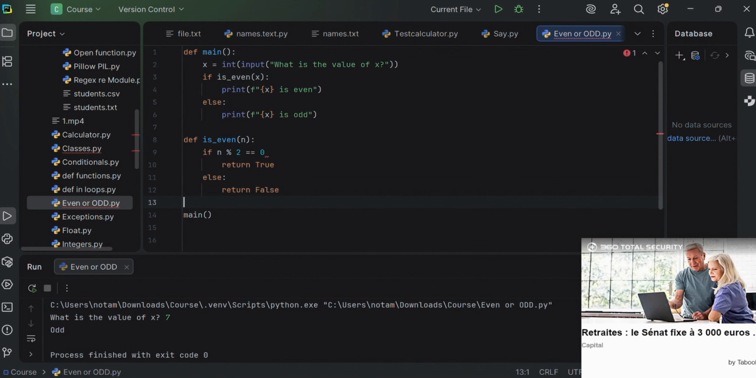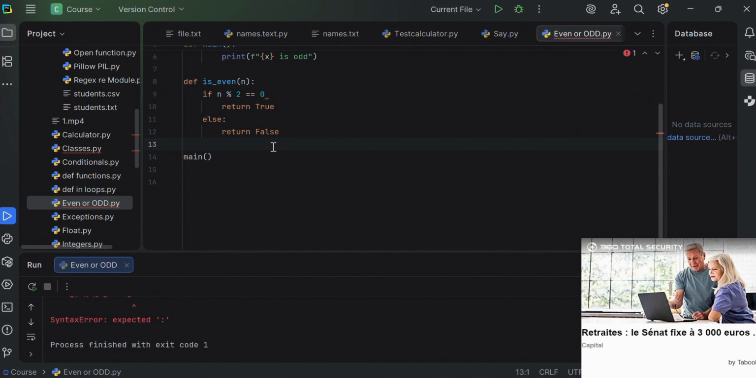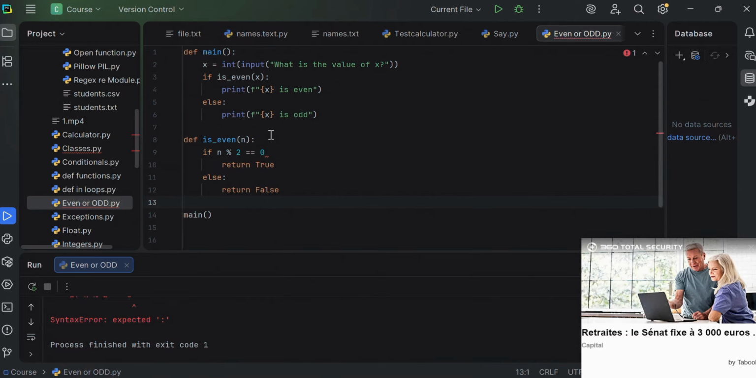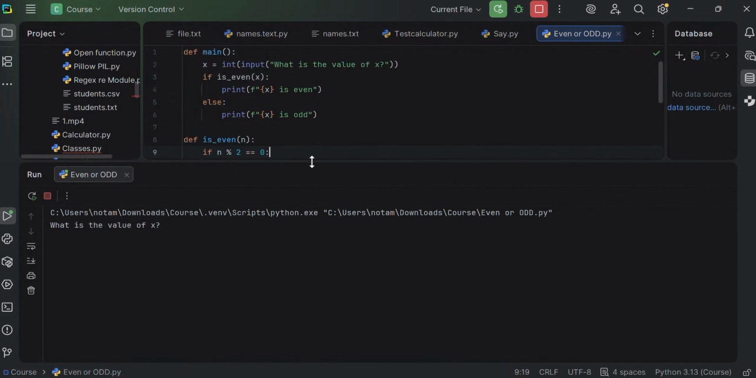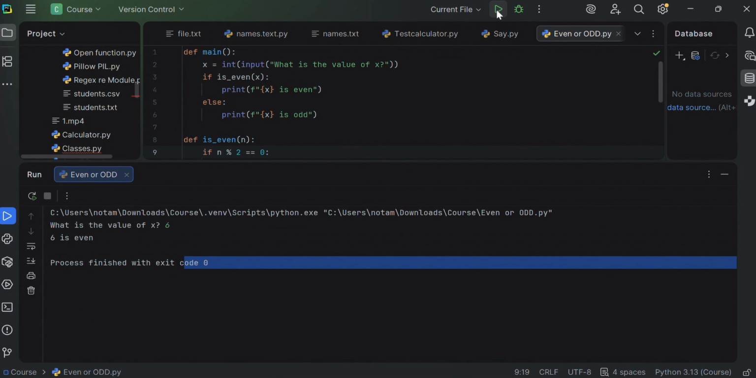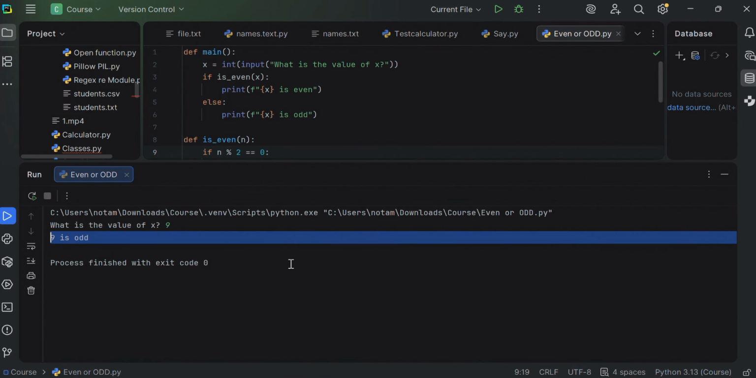Okay, if we run our program, we have an expected error, a syntax error. If n expected a colon, so we have our bug here, we expect a colon. If we run it again, what's the value of x? 6 is even. That's our answer. Again, what's the value of x? Let's put 9, and it returns 9 is odd.